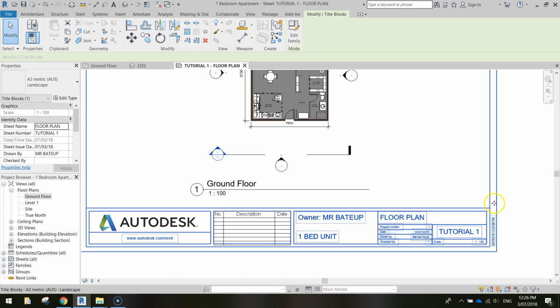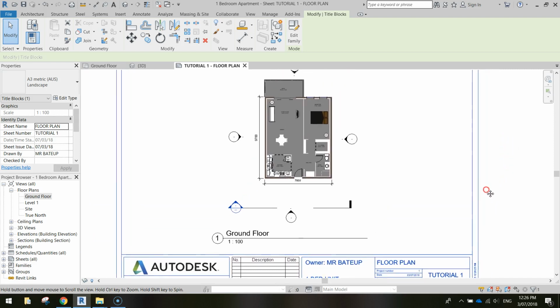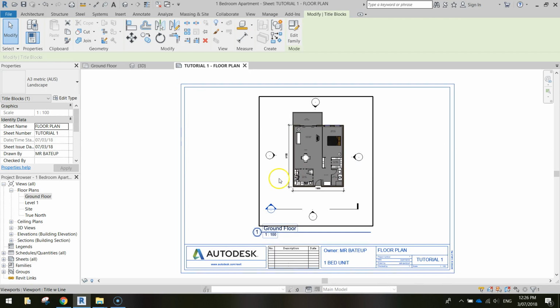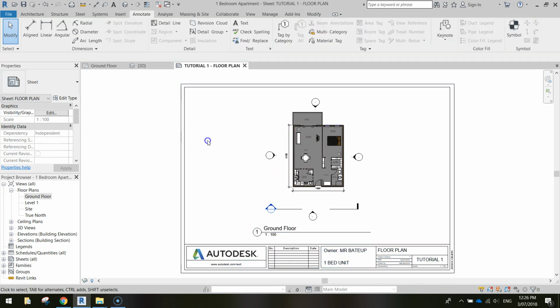Alright, so that's looking pretty good. That's our ground floor view all done. If that wasn't to fit on the page there, you could actually change the scale over here to another number like 1 to 200 or 1 to 300 until it did fit on your page. Alright, but that's looking pretty good, so we'll save that up.